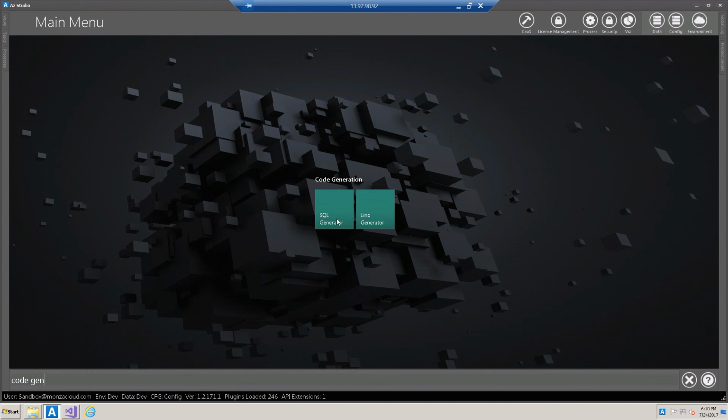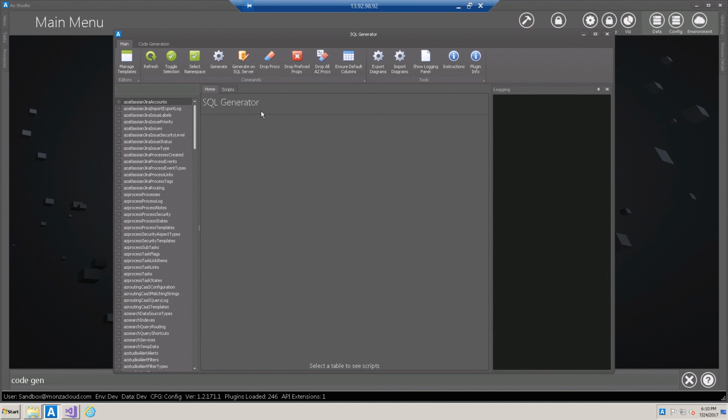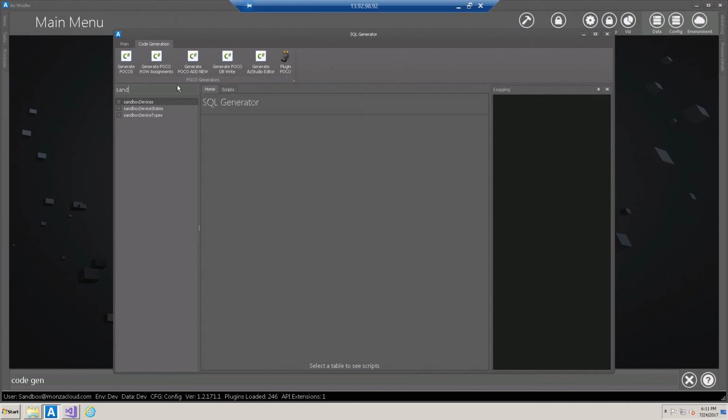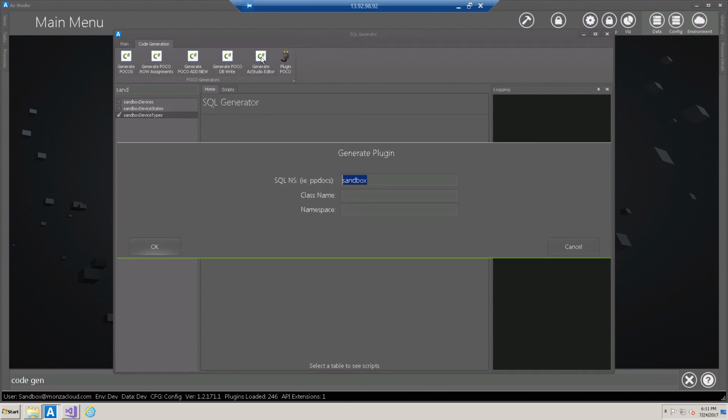So we're back to our friend, the SQL generator. Now, in addition to generating stored procedure code, SQL generator can examine a table schema and generate an editor plugin for us. Let's do that. Let's first type in Sandbox. Now we were going to edit Sandbox device types, so we'll select that, and then we'll generate an AzStudio editor.